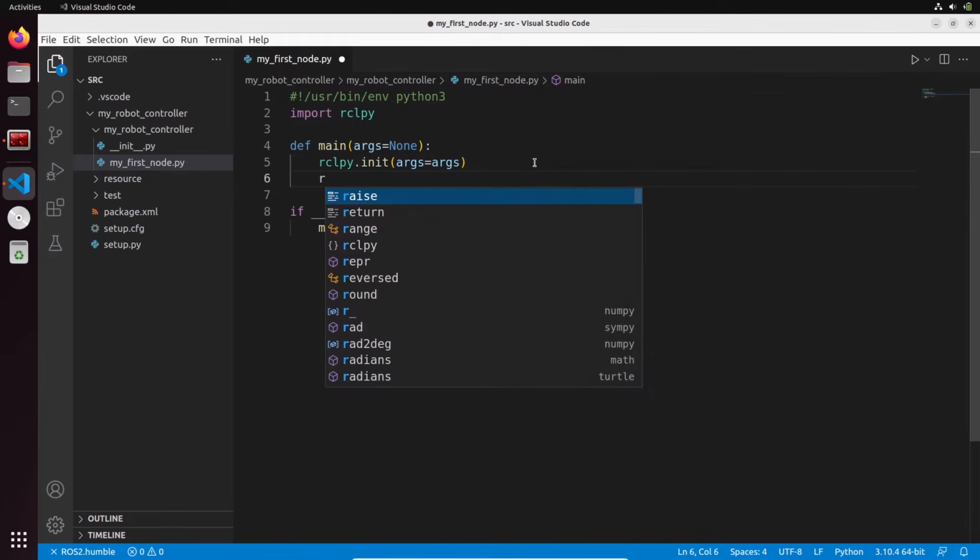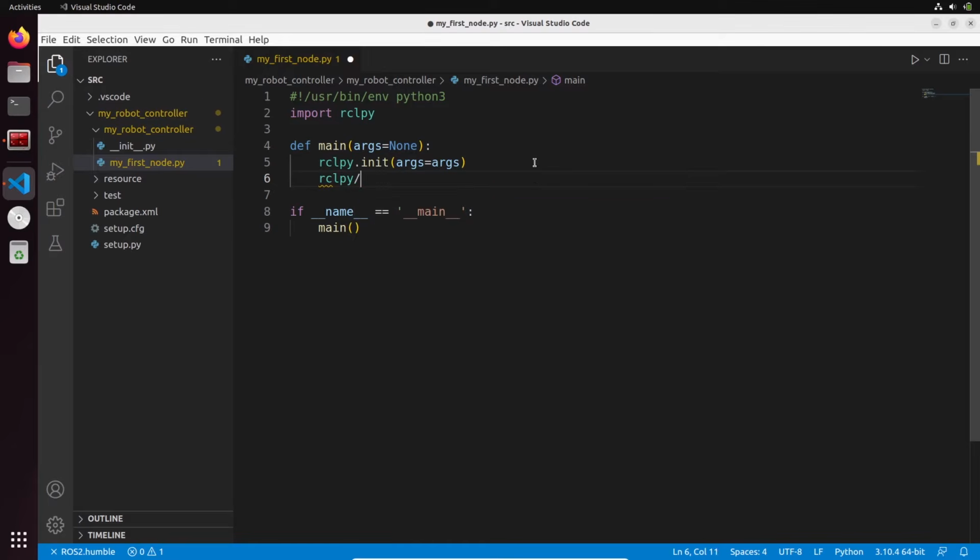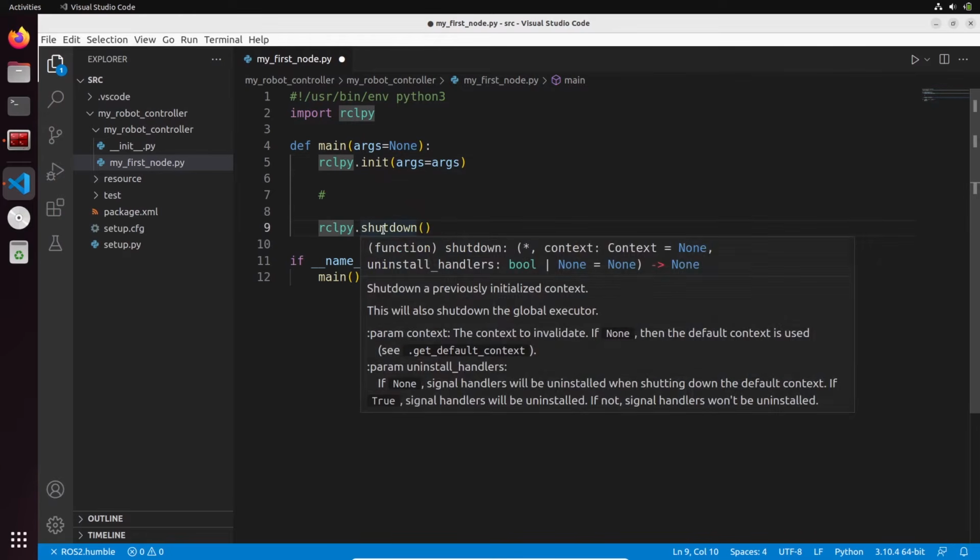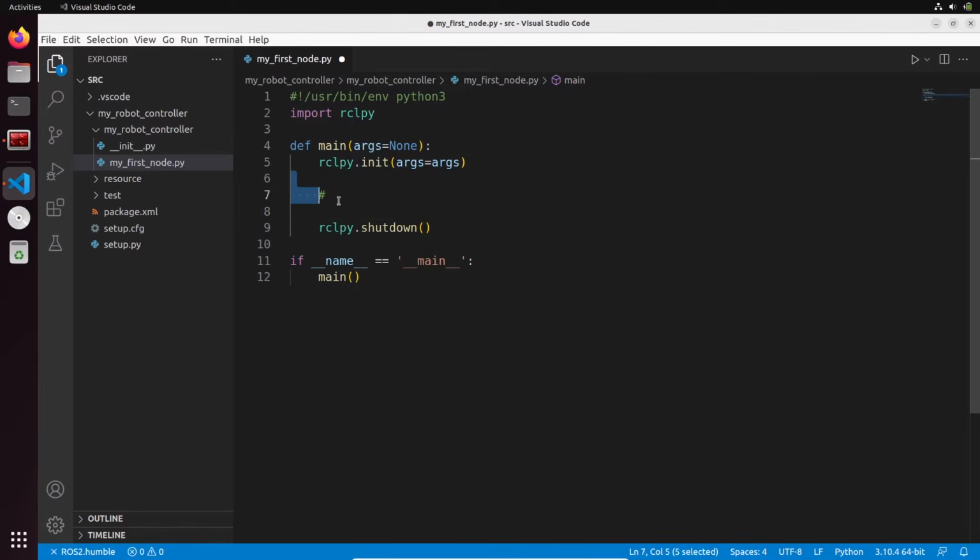The last line is going to be rclpy.shutdown. All right, and everything you will write will actually be in between. So first line rclpy.init, last line rclpy.shutdown, so that you start ROS2 communications and you shut down ROS2 communications. And in between, we will be able to create a node.